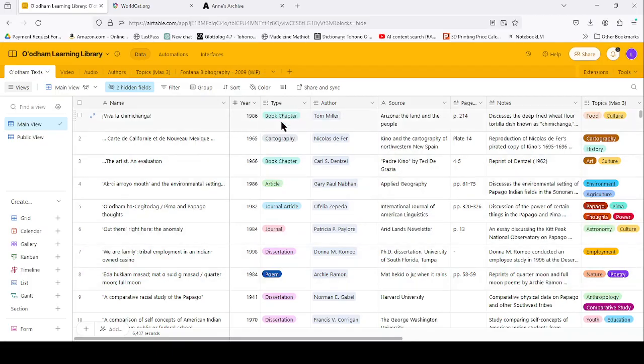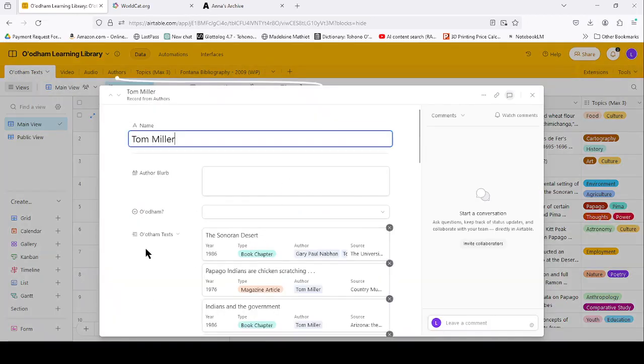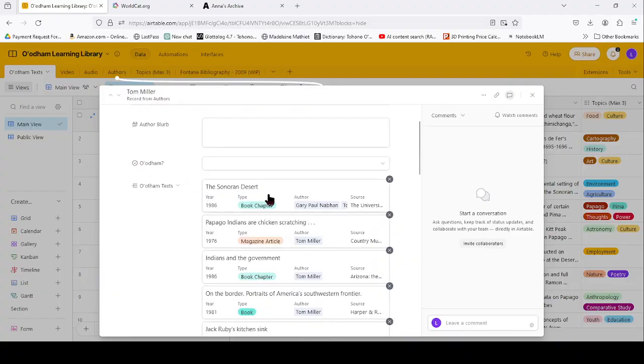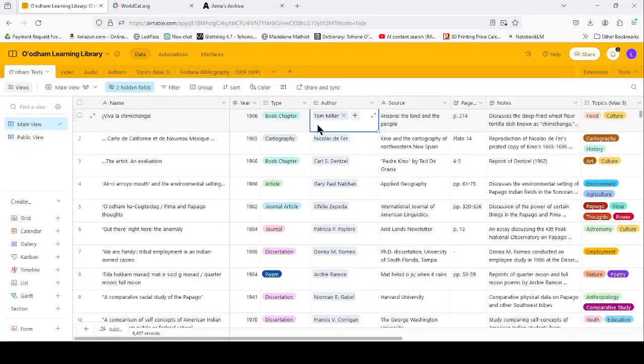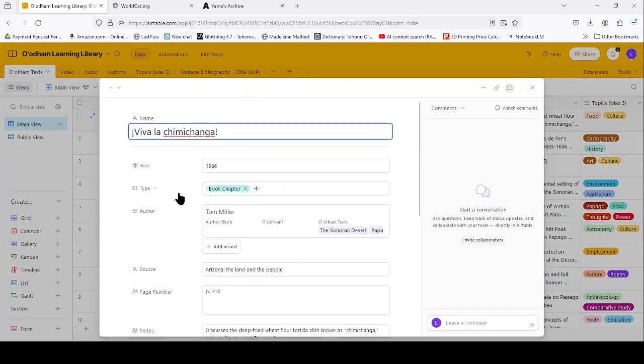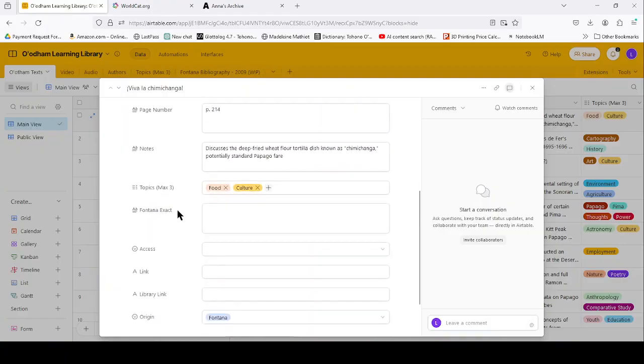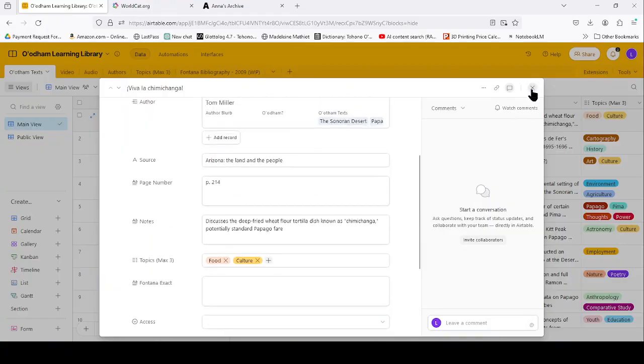Some of the main categories here are books or book chapters, articles. There's a lot of dissertations. There's a couple of poems in here as well. There's also an author field, and these are a linked field, so whenever you click on one of these, you can see the other media that they have in this database. One of the other things you can do as well is click on just to expand the record and be able to see the entire record there if you want to see it in that view instead.